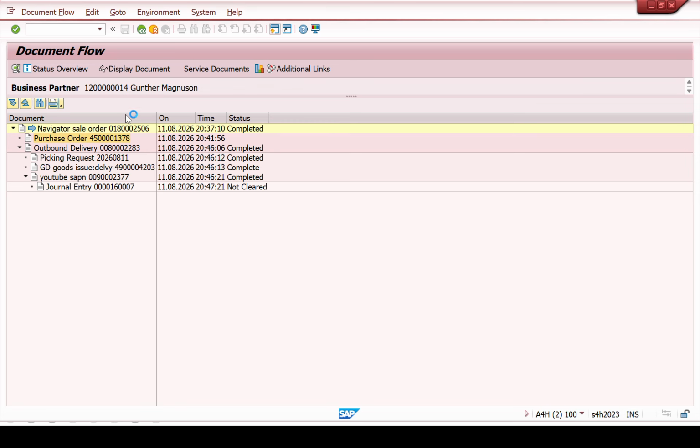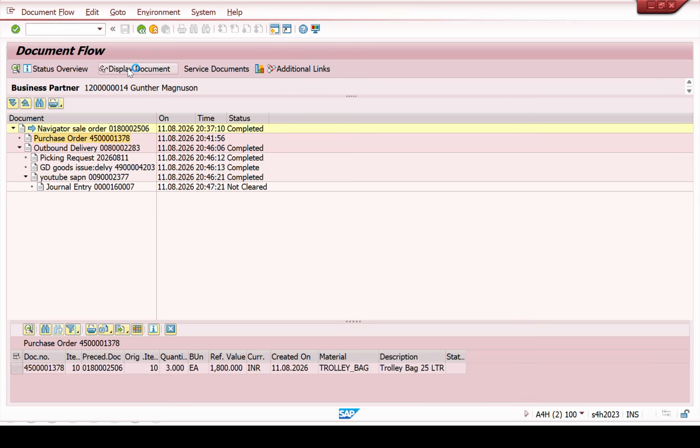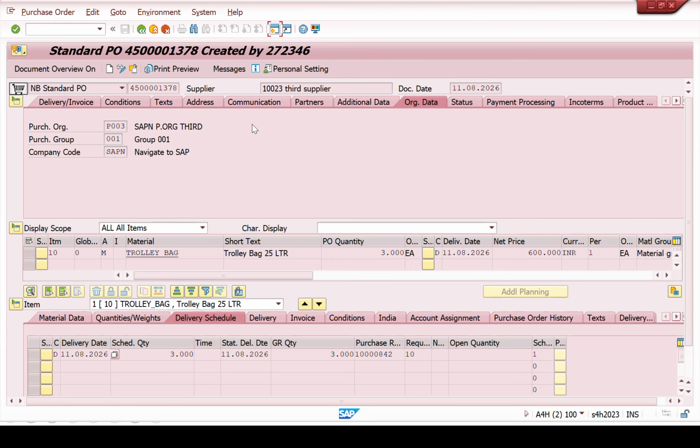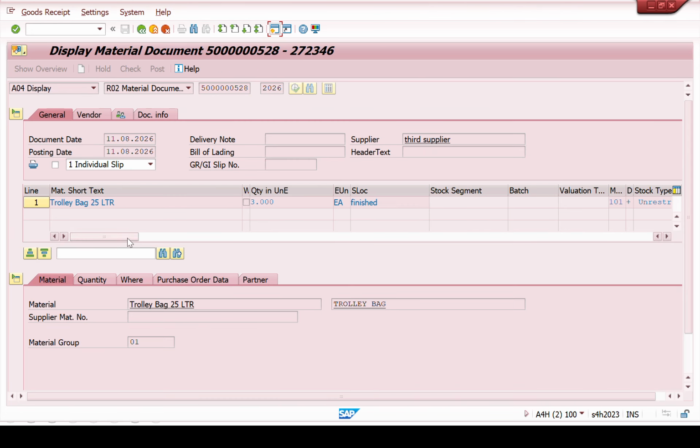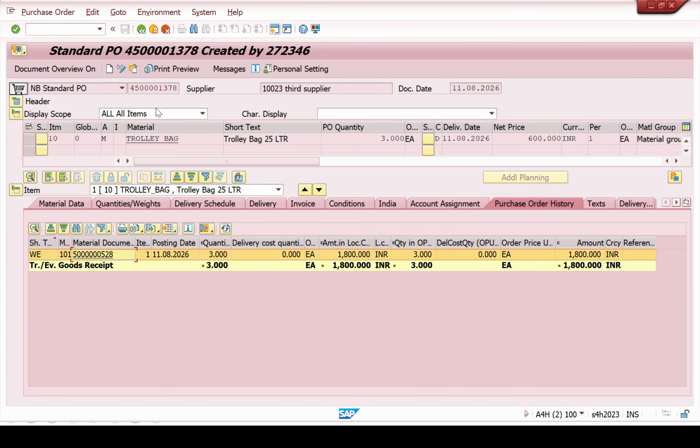Okay. And if you look into the purchase order, here under the purchase order history, you can see what are the next actions performed for the purchase order. So after purchase order, we have created the MIGO document, goods receipt as well. So this is the goods receipt document. If you double click on it, it will take you to the goods receipt screen. What is still pending for this PO? Vendor invoice. You can create the vendor invoice for it.